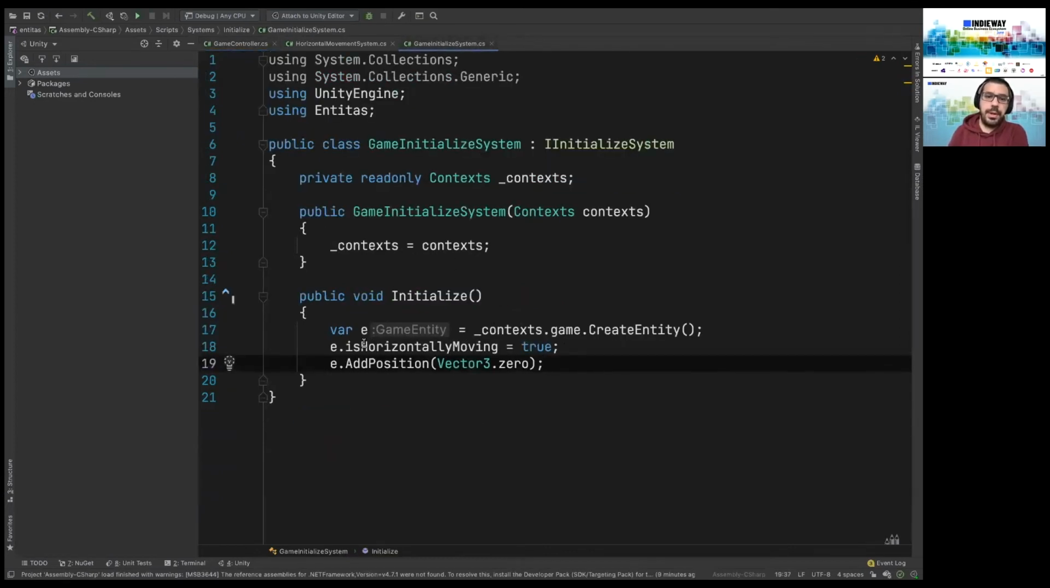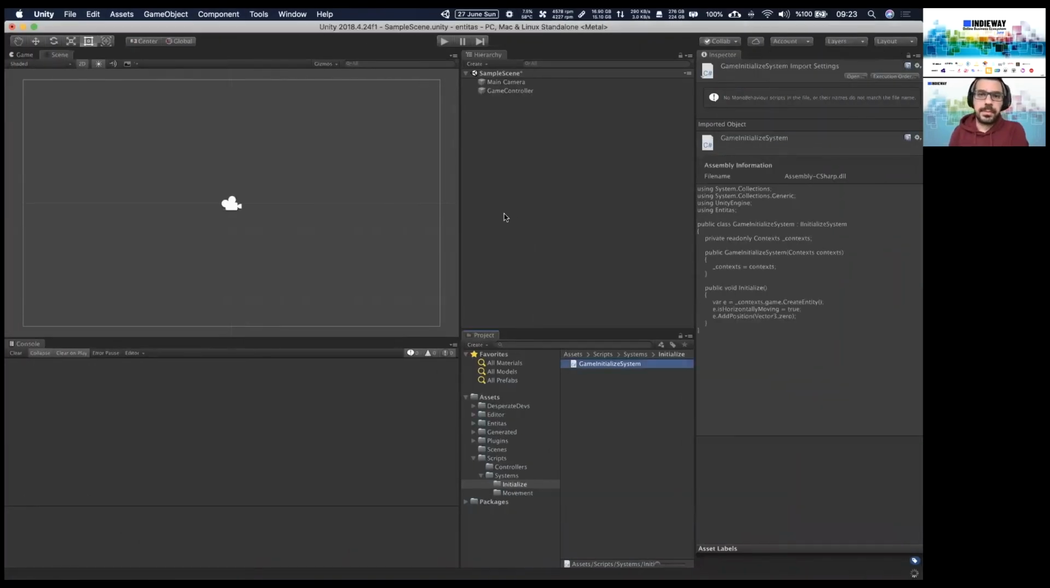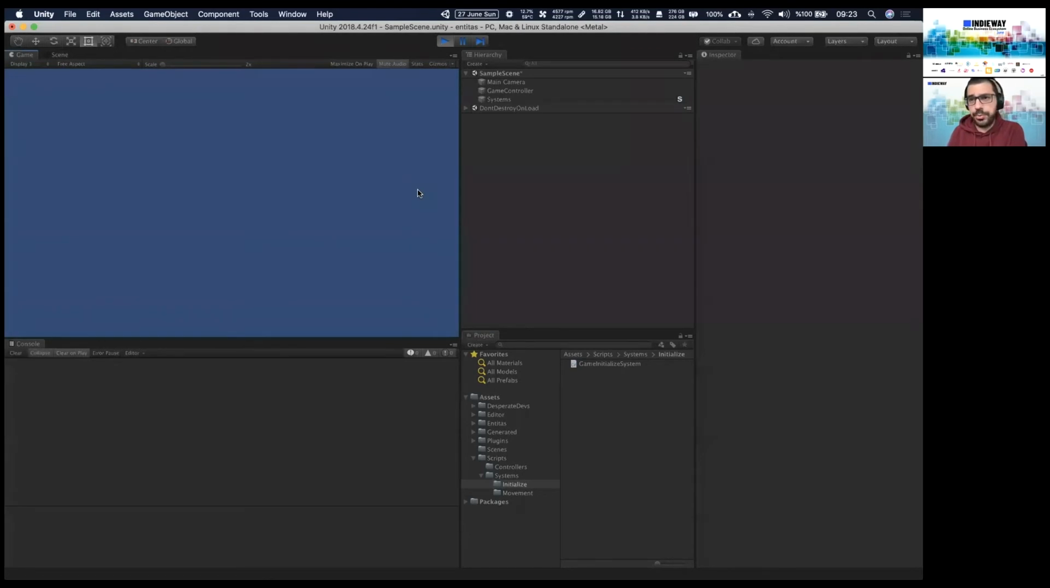And it says create an entity. We will create the entity, and we will have a startup position. All the moving objects will be checked out, and as well, the positions will all be changed accordingly. Let me come back here and click on play.